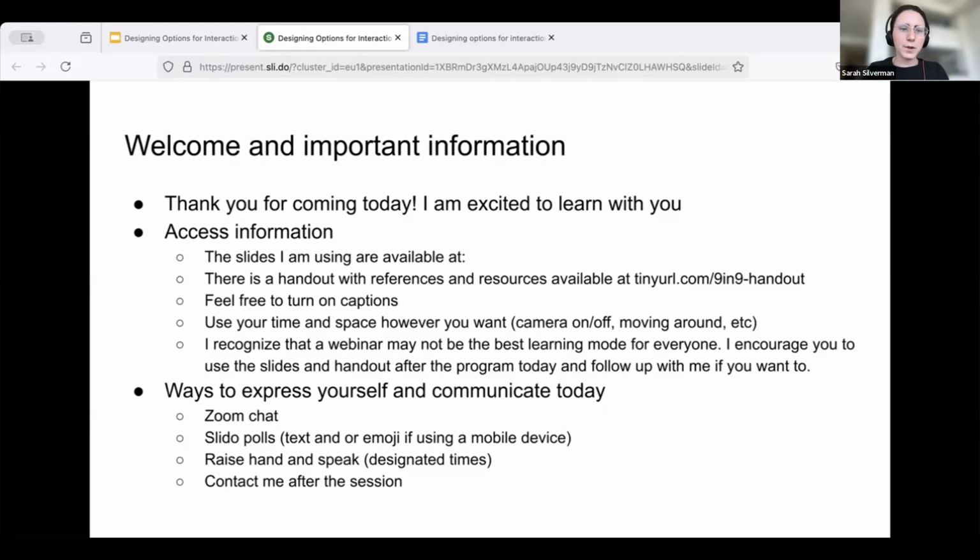Feel free to use your time and space however you want. Camera on or off is fine. Moving around your space is also fine with me. I recognize that a webinar might not be the best learning mode for everyone. I encourage you to use the slides and handout after the program today and follow up with me if you would like to. Because people all have different learning needs, I think of this as just one part of the learning that you may do with this content. You may choose to explore it on your own after. You may choose to return to the recording at another time. Those are all great ways of engaging with this content.